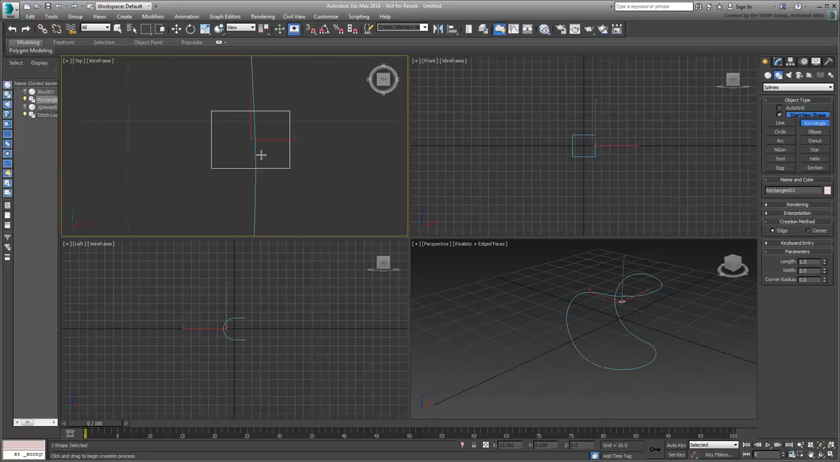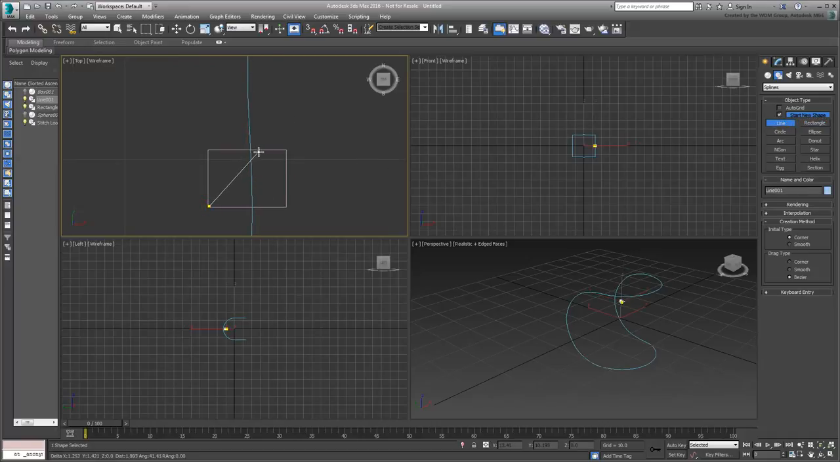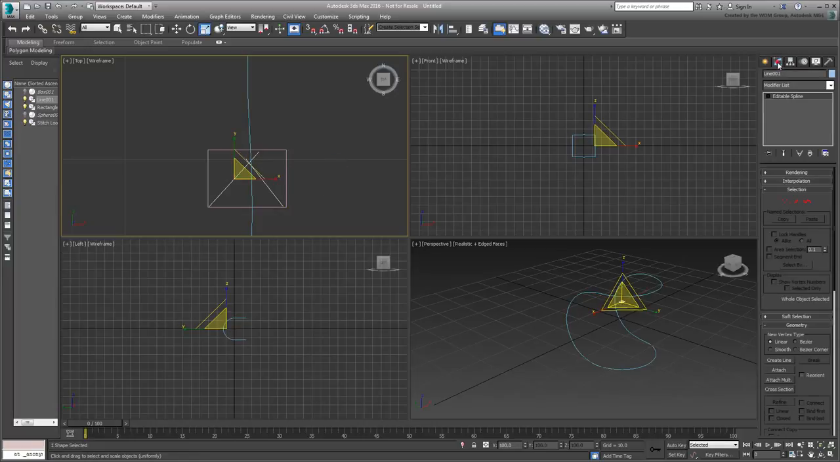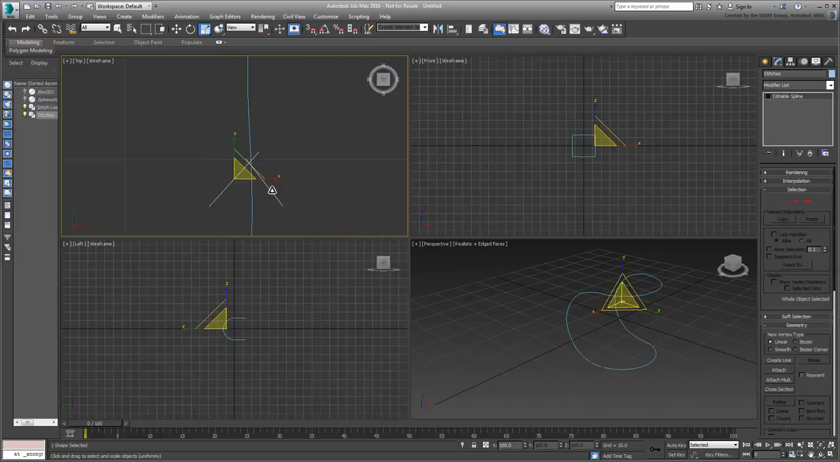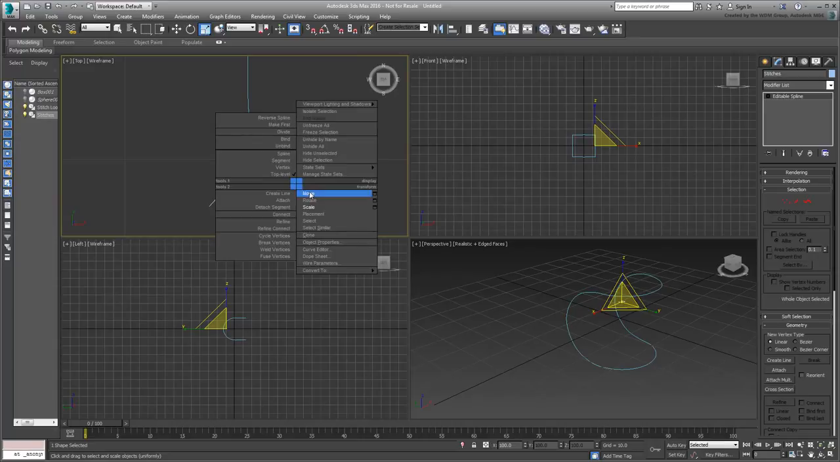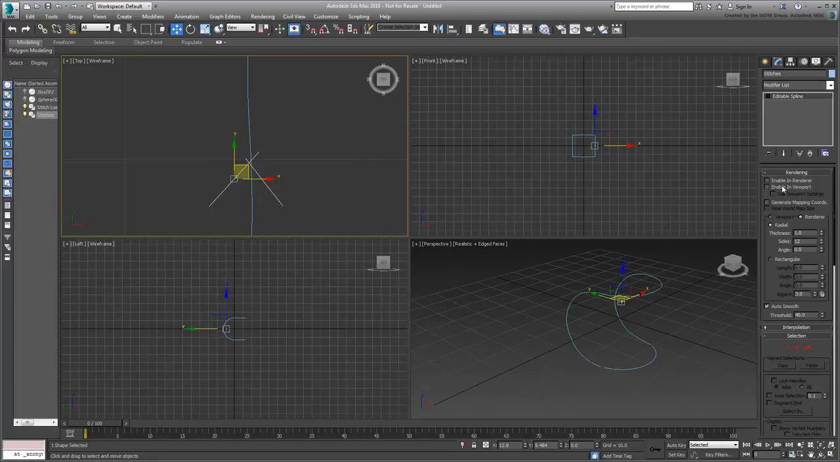Zoom in on it, and using the line tool, draw the first line representing a stitch. Disable Start New Shape, and then create the second line of the stitch. Rename the object Stitches, and then delete the reference rectangle when done. Select the stitch shape again, and make it visible in the viewport and at render time. A thickness value of 0.3 should be fine for now.